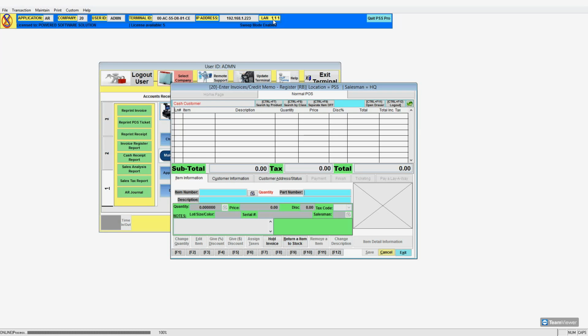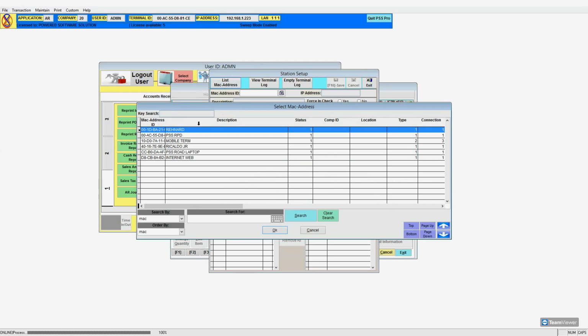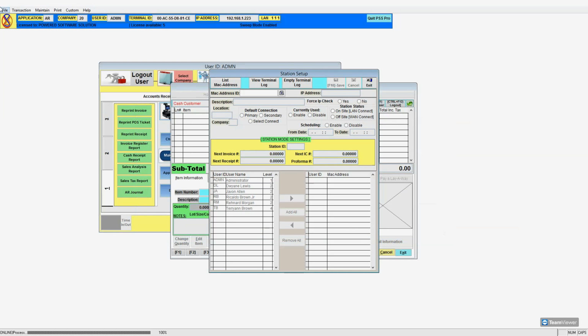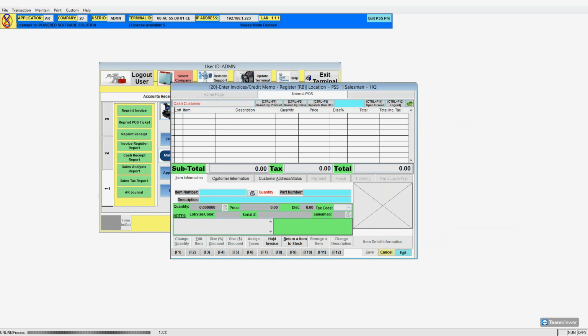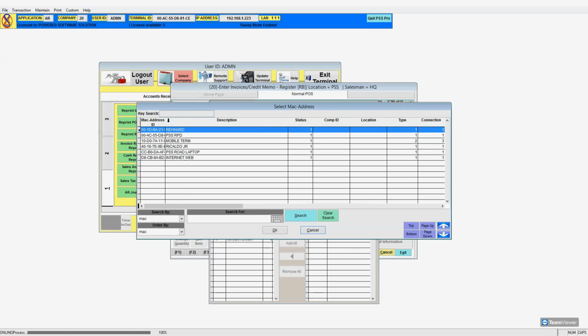But I'm using the connection type 1. And I'm using a site location 1. How that works is, if I was to go to station setup, let's go to station setup. I'm going to pause after the point of sale a minute and just show you how that works. Station setup, and I'm going to select my MAC address. My MAC address is 00. See my terminal ID up here, 00AC55D8A1CE.